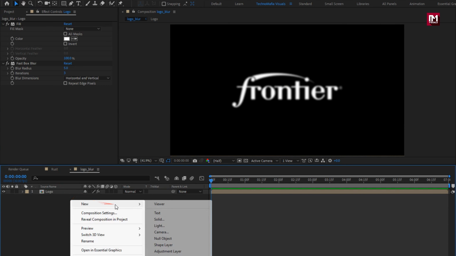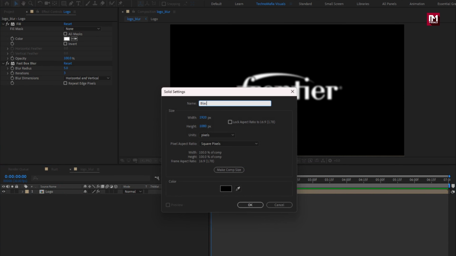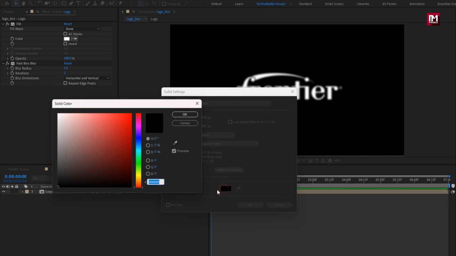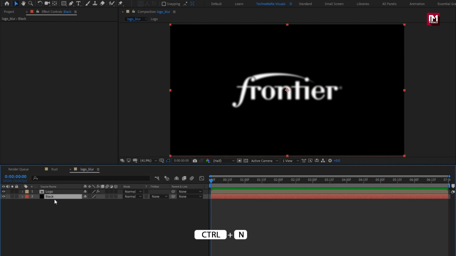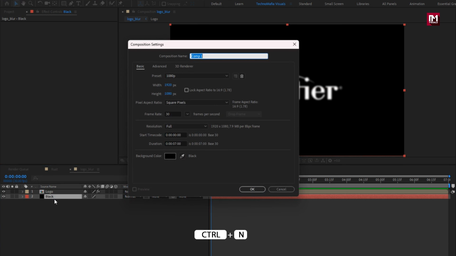Now let's create a new solid, name it as Black. Make sure color is set to black. Now place it below logo composition. Now let's create another composition, name it as Logo Outline.